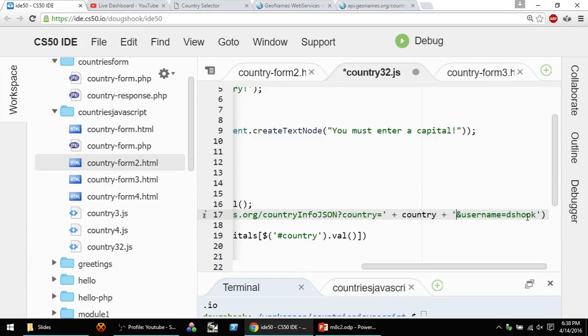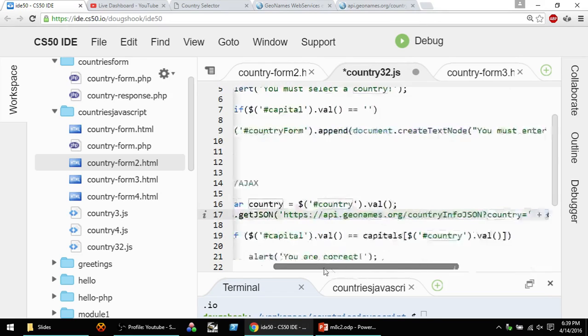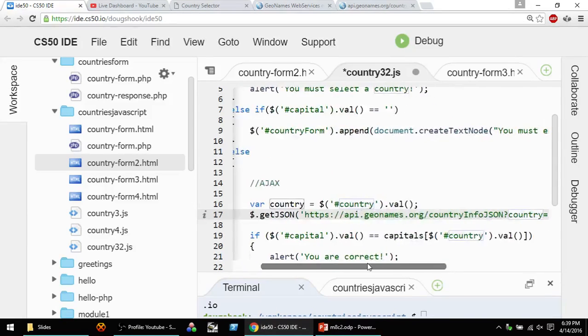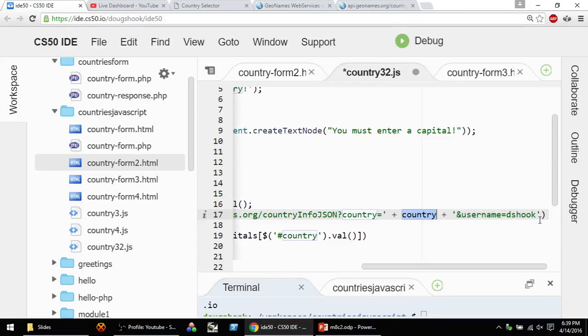My username is not going to change. That's my account, so I have to use that account, right? So that's not going to change. The only thing that's going to change is the country. That's all. What do I want to do next? What's my next thing? I have getJSON, right? What's the next thing that I'm going to do? What do I need next?